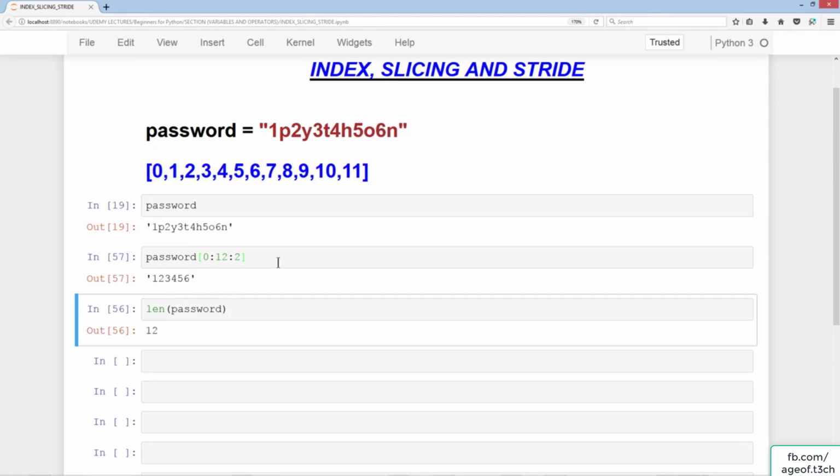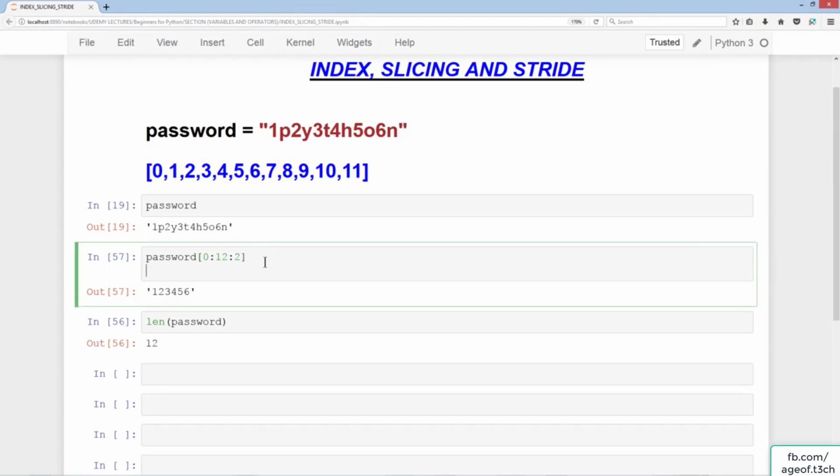But what if we wanted the actual password itself, which is going to be Python? Well, what we can do is start at 1, and that will grab us the P, and then count every second element.